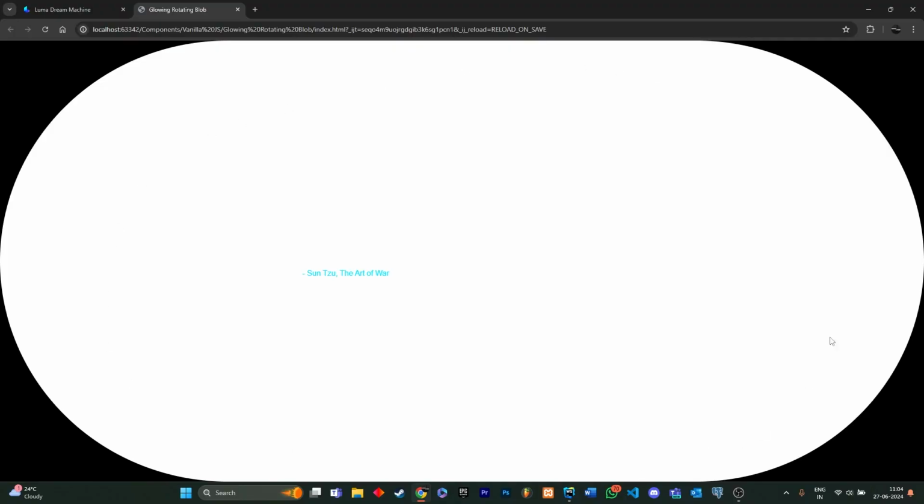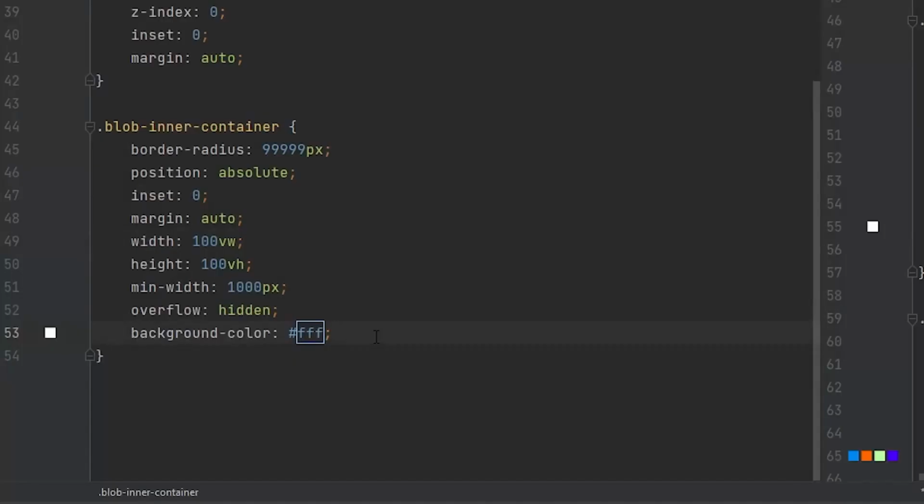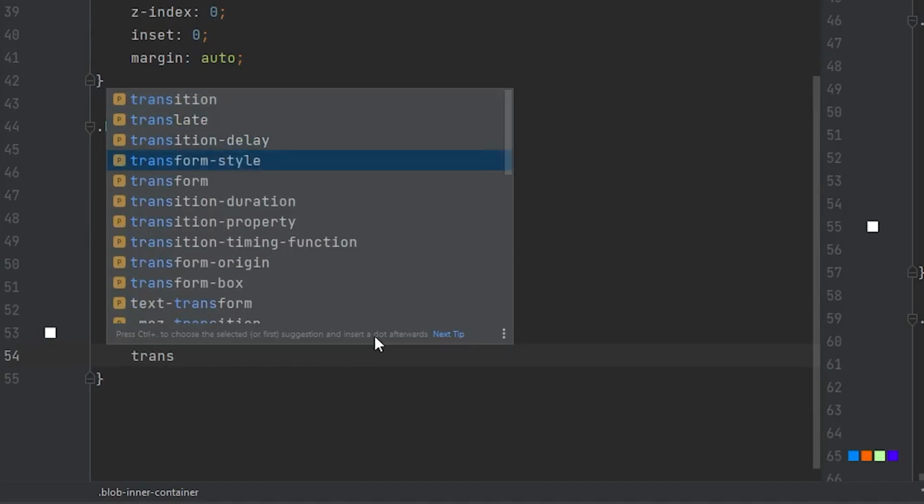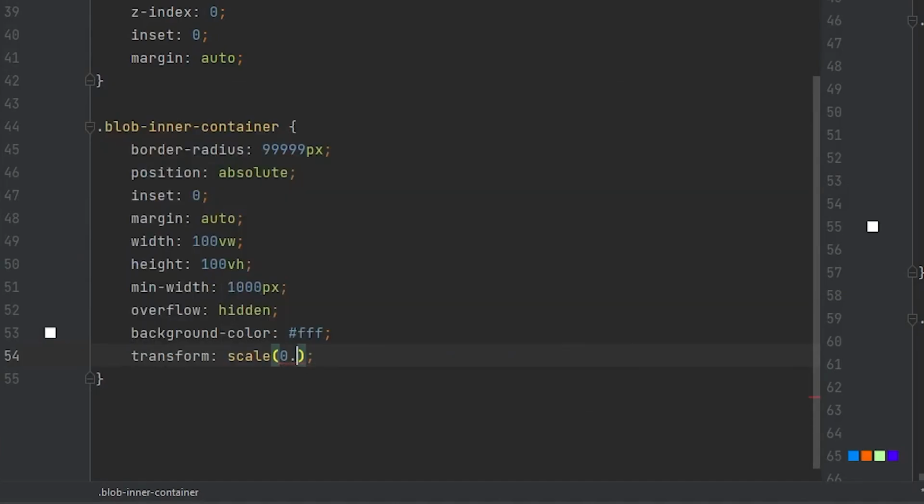So right now this is what we have created, the blob outer and inner container. This white one is the inner container. Actually I don't want it this big, so let me just scale it down a little bit. So come back to your CSS, write transform scale 0.6. I think that should be fine. Let's go back and see. Yep, this one looks better and more aligned with what our inspiration had, the size. And now we'll be adding the fun part, that is the gradient.